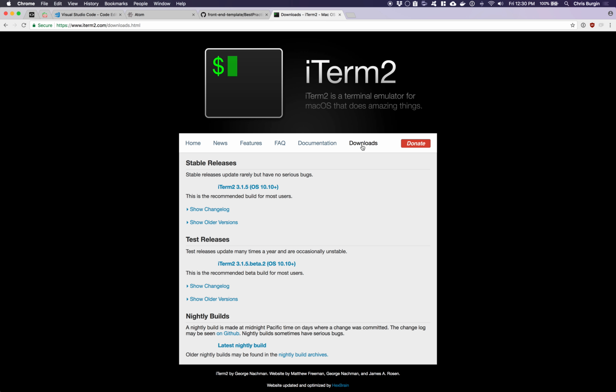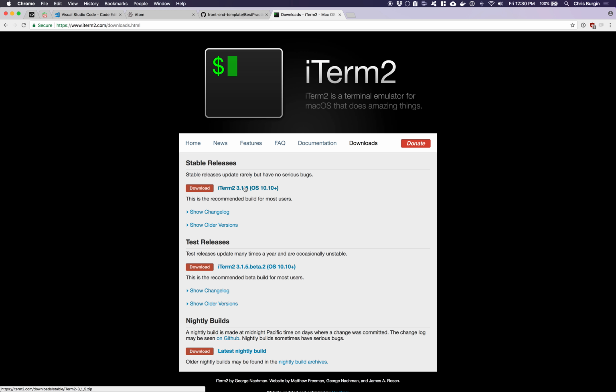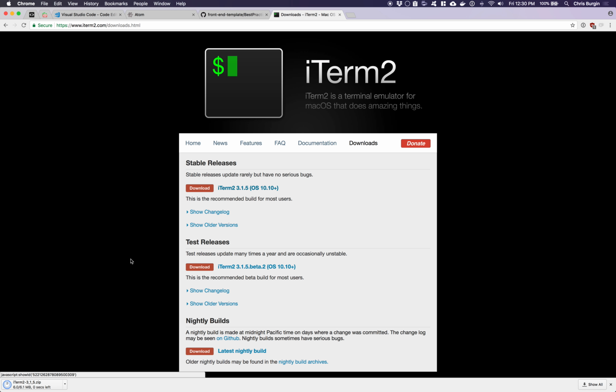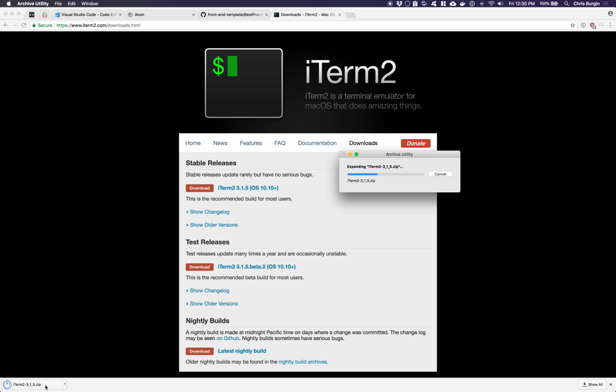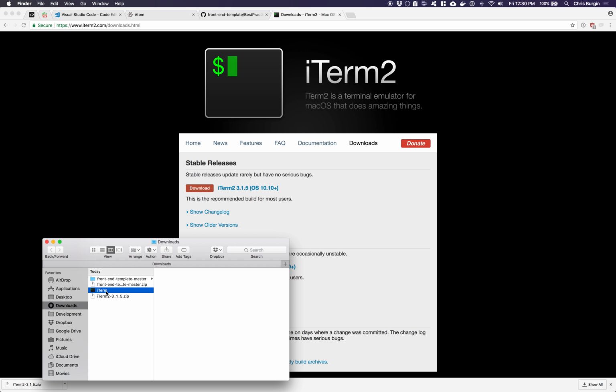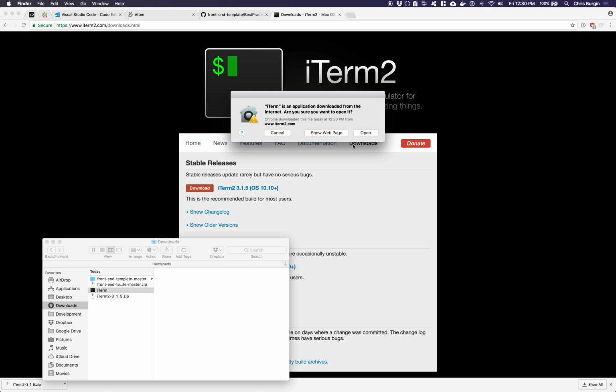So you can come over here to downloads, and you can download this terminal and get started. Go ahead and click that right there, and I can open that up. And here's iTerm2. I'll go ahead and open that up.